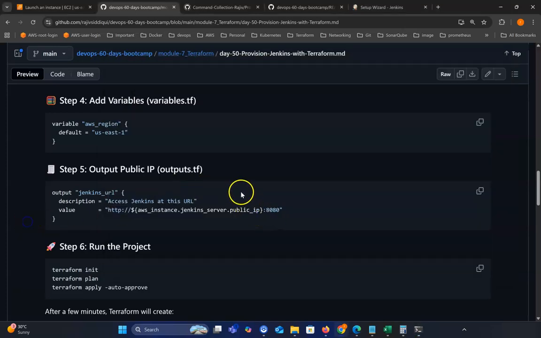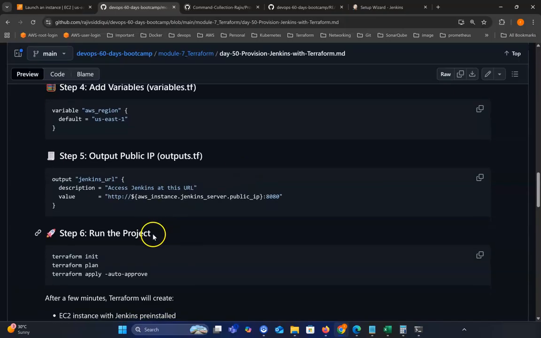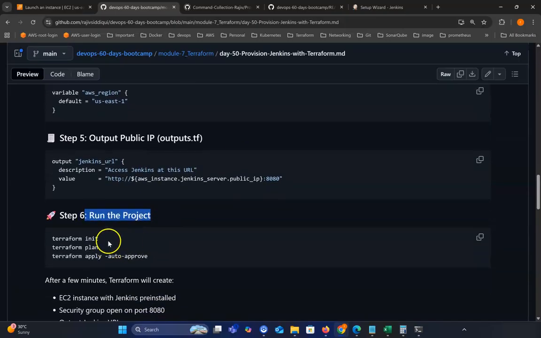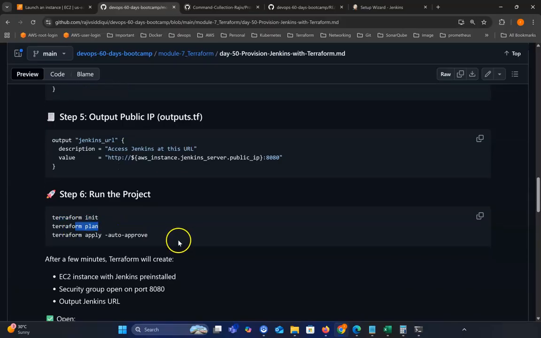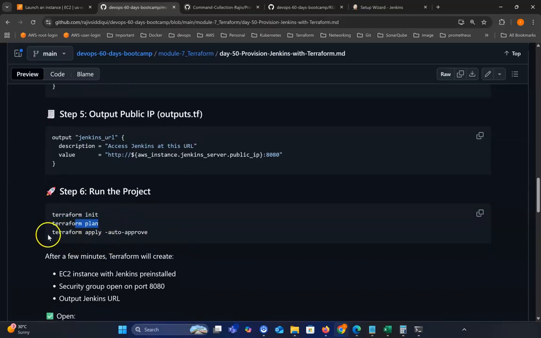So all our files are created, done. Now I will run the script. You already know how to run the Terraform script. So terraform init, then terraform plan. If you want to see what's going on, then you can just run terraform apply. Then if you don't want it to ask for yes, just add -auto-approve.